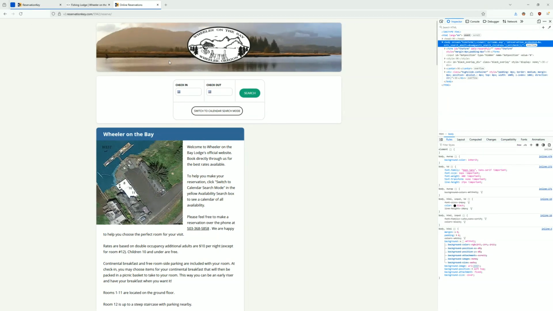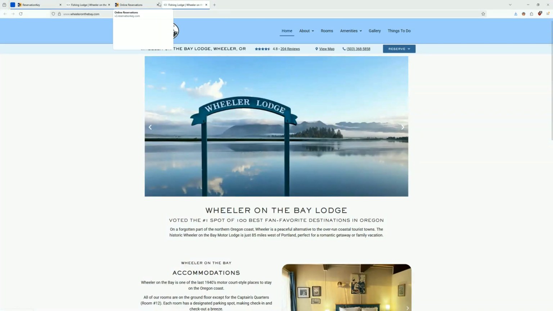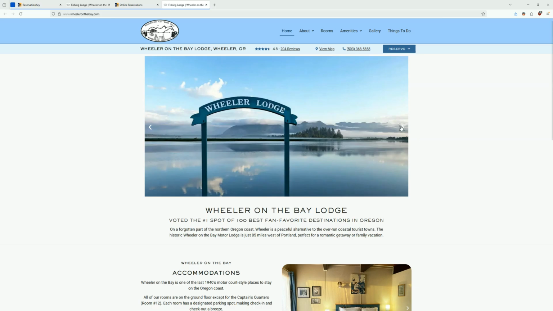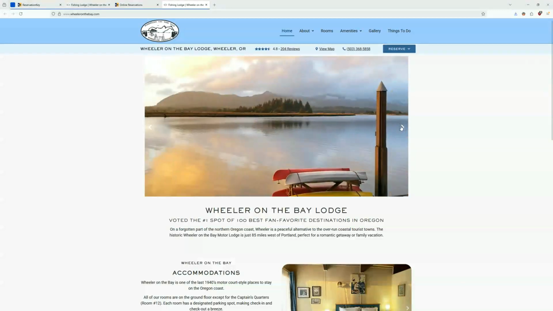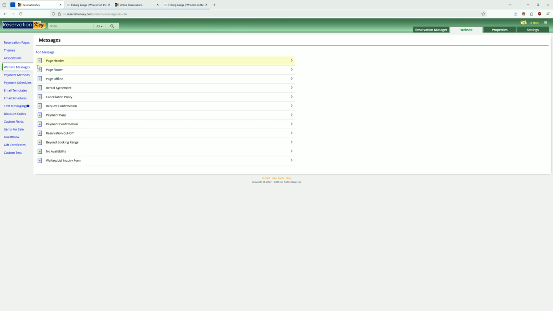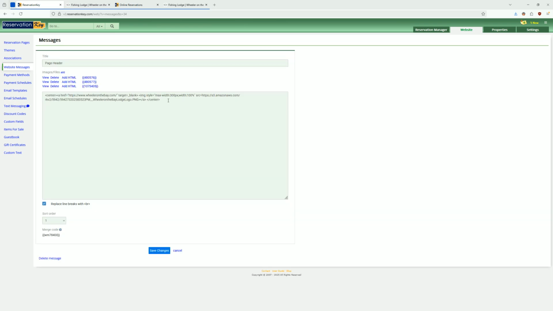We've added the logo at the top. When you click the logo, it's going to take you to the website in a new tab. I've added a background image, which we got off the website. From here, all we did was scroll through, find one that we liked, took a screenshot of this section, saved it, and then over in Reservation Key, we just added it to the website message. So I'm just going to quickly review a little bit of that.